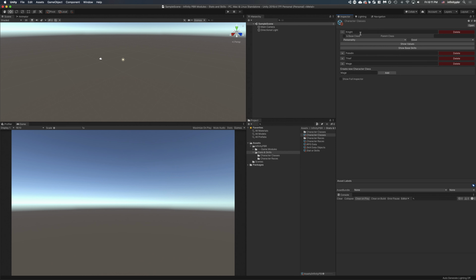Character classes, similarly, we have some base options. We have whether this is a base class or not, and whether it has a parent class. If it does have a parent class, just type in the name there. I'm going to change that to a... actually, let's do that right now. I need to change this to a drop-down of those. So let's do that now.